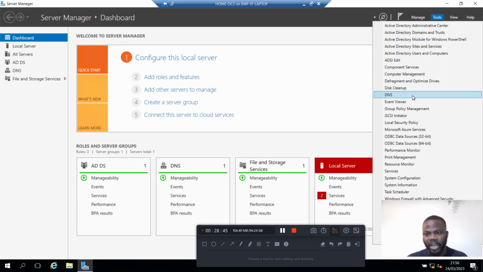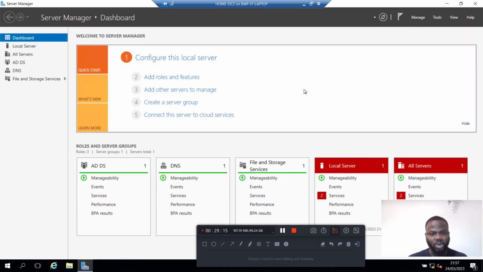Apart from DNS and everything that says Active here, every other thing you see here, once you install a server, you are going to have them. But Active and DNS, those are the roles we have just installed. And we are going to work on Group Policy Management. Because we installed ADDS, that's why we have Group Policy Management as well. So that's how we promote a server to a domain controller.